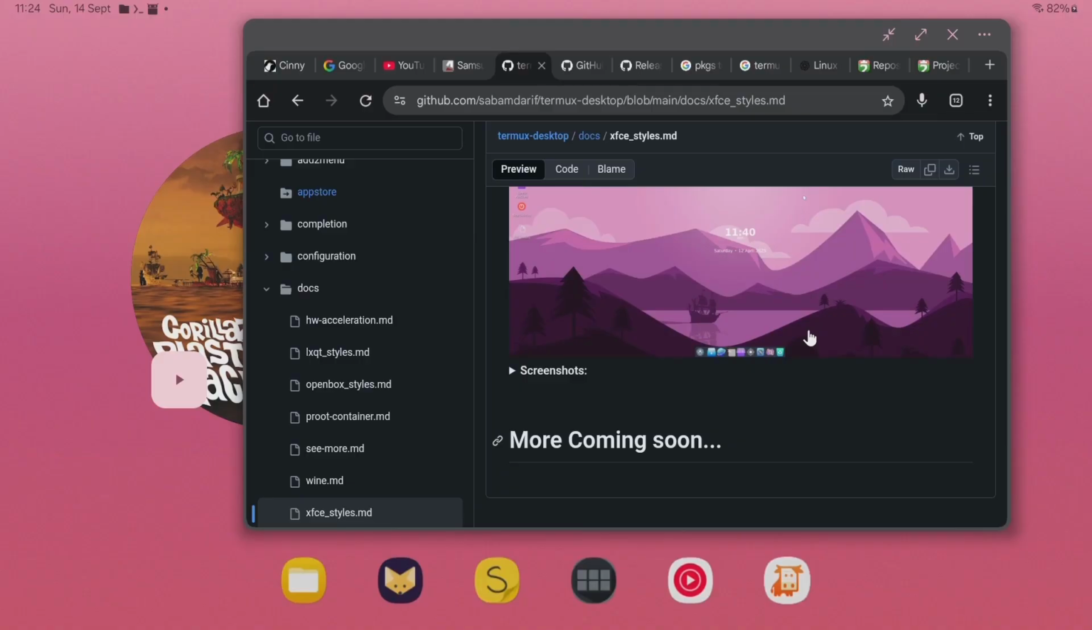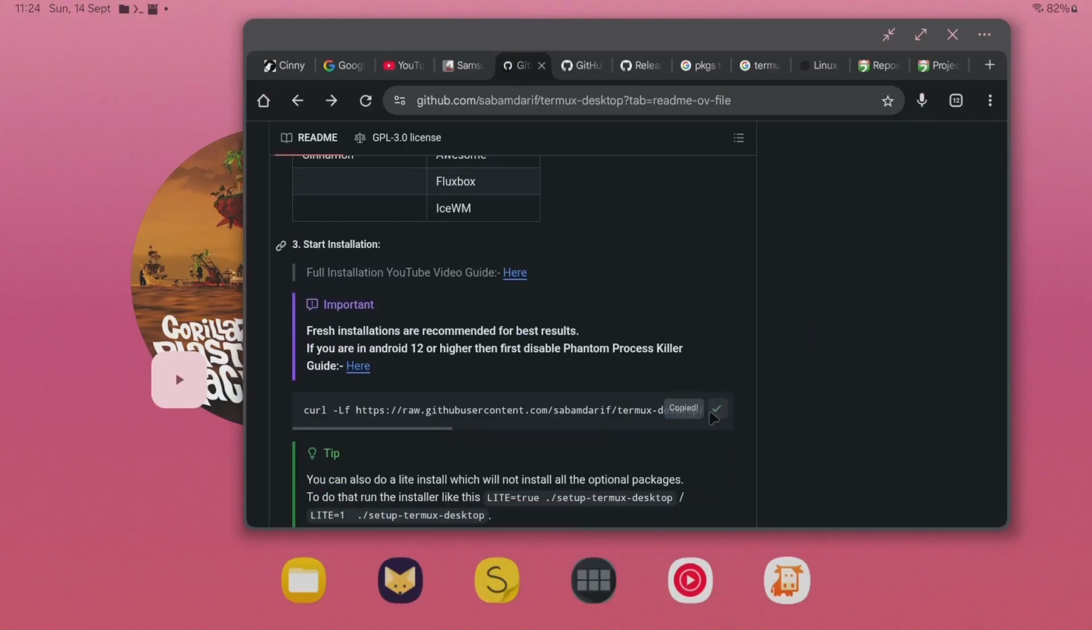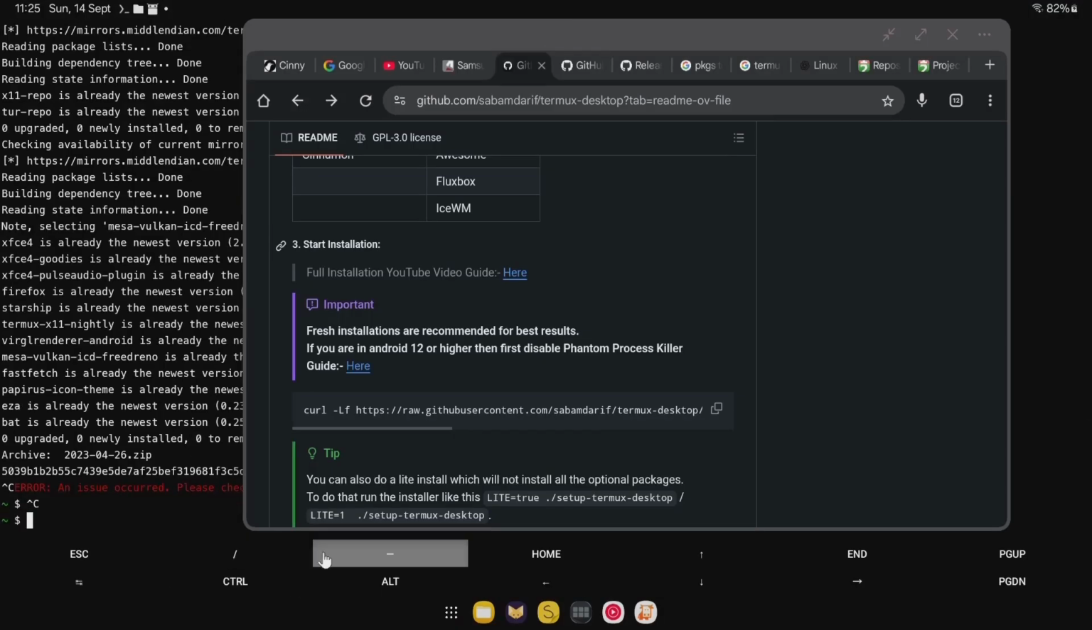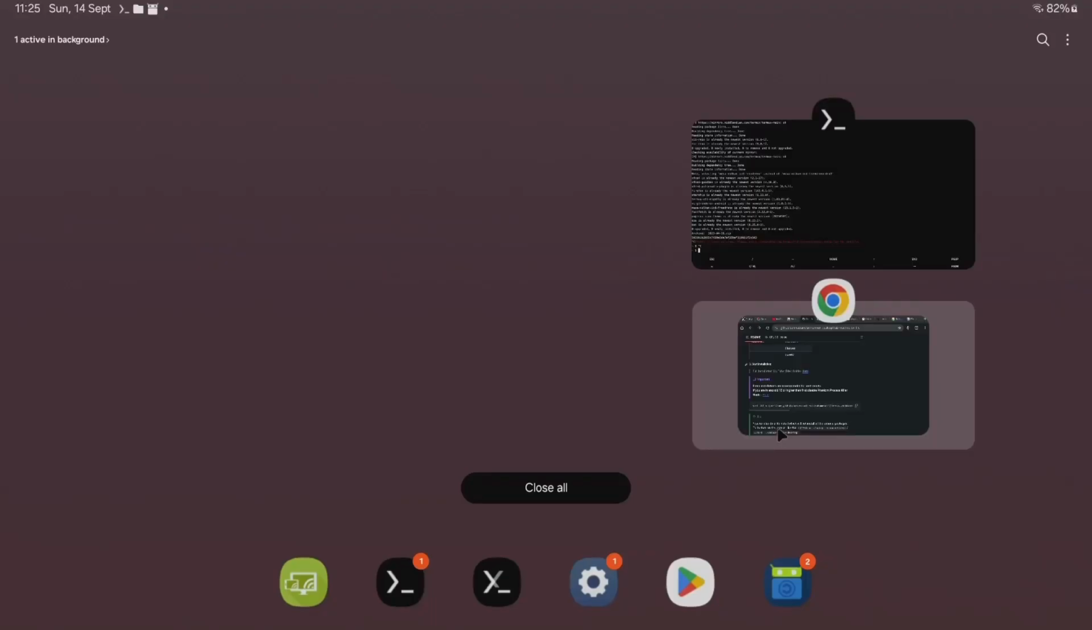I spent a good few minutes figuring out what button I have to actually press to get to the install script, and then I realized that I scrolled past the install script. Yeah, I'm very, very smart.